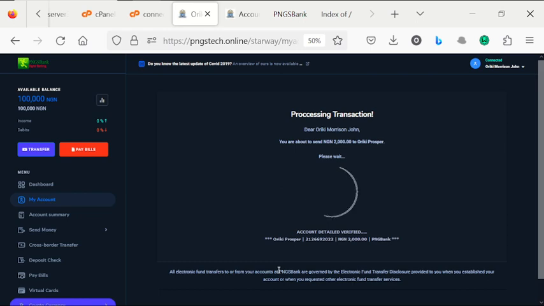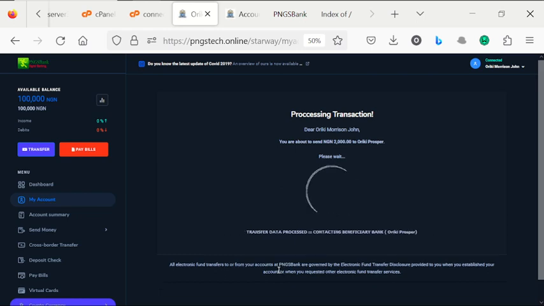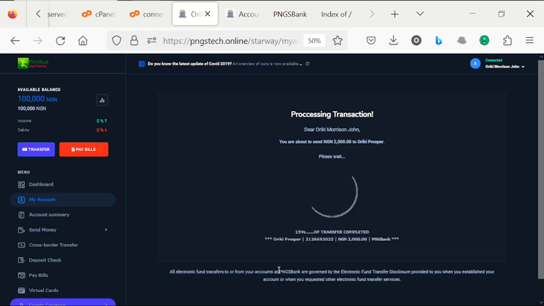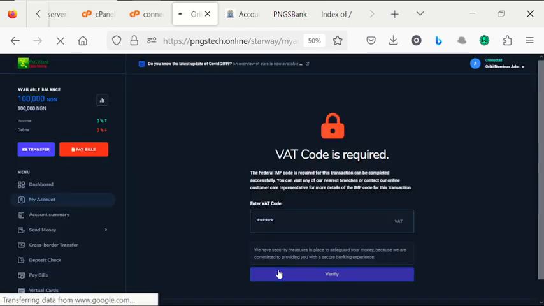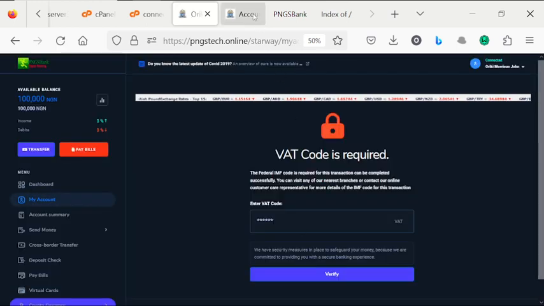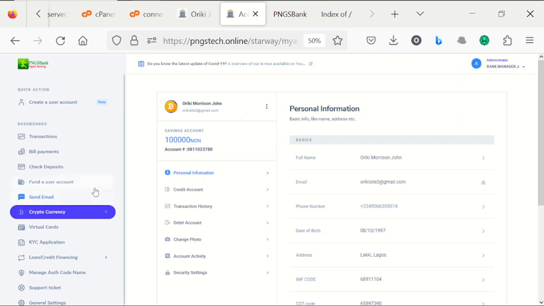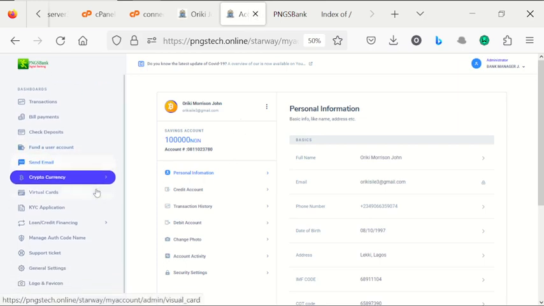As you can see, look at how it's making the progress. This is awesome. It even gives news. Do you know COVID-19? So this is so awesome, bro. Now it's required for VAT code. So let's go to the admin. Let's see all of those codes.